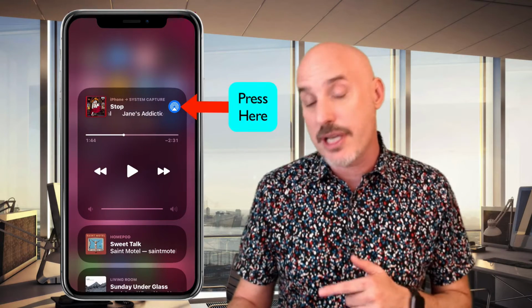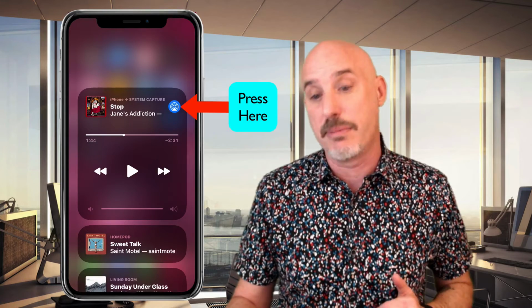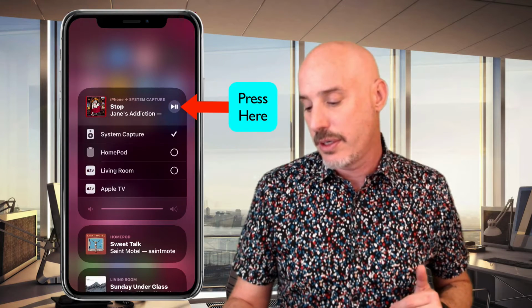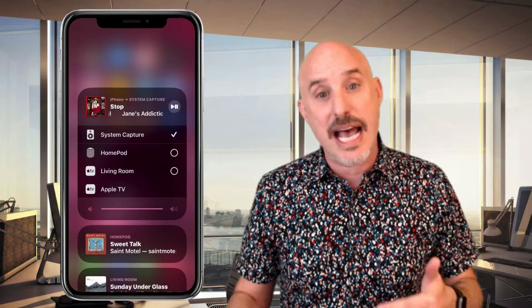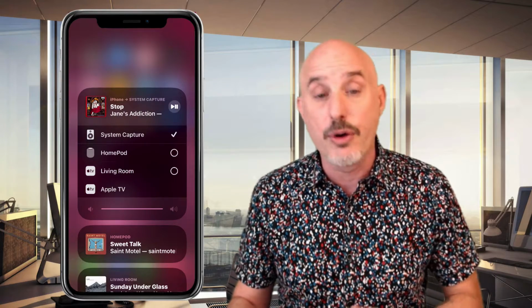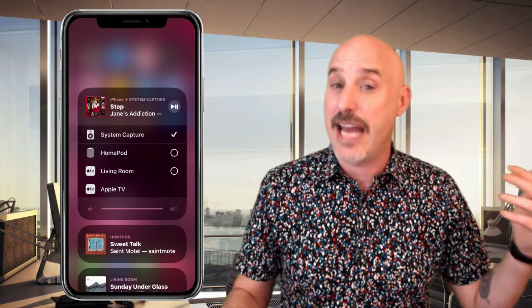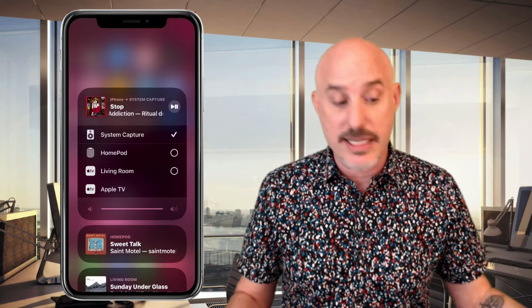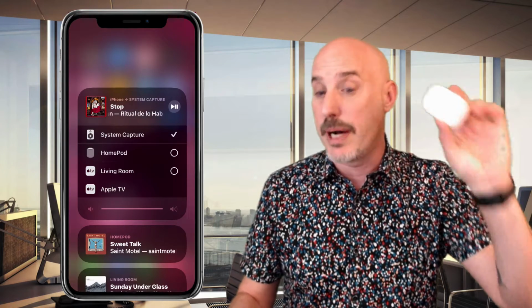You can even press and hold on the AirPlay symbol in the top right corner here, and that can allow you to send the sound that you're listening to through your phone to one of your other devices like an Apple TV or a nearby sound system or your AirPods.